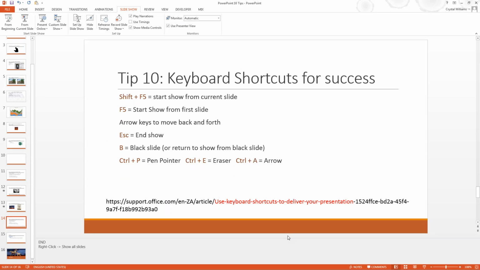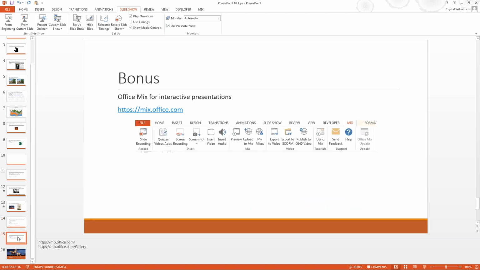So that's the top 10 tips. I do have a bonus tip. In case you may not have heard of it, Office Mix is available for everyone who has PowerPoint. Office Mix is a new ribbon that lets you create recorded videos of your PowerPoint presentation. So if you can't give a live presentation, you can record your slides. It records your voice, and it also lets you add interactive elements. So if you want to add polls or quizzes or a way for your audience to provide feedback, Office Mix allows that. So I'll show you the ribbon up top.